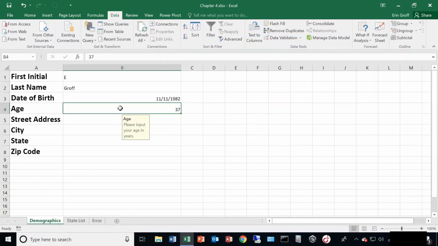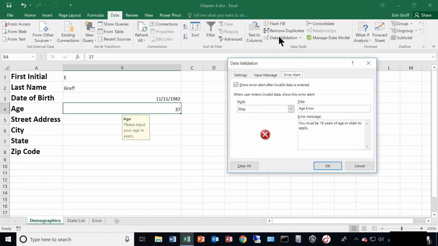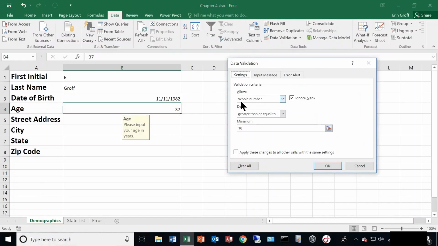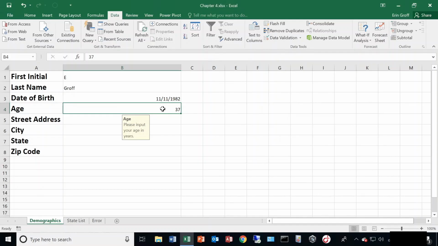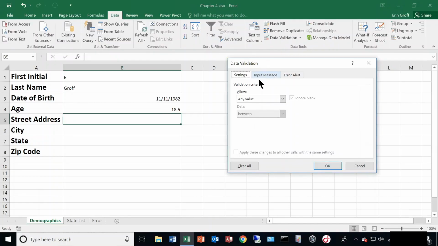If I change that data validation to a decimal number greater than or equal to 18, and put 18.5, you can see it will accept that now. Okay. Then we have our street address.